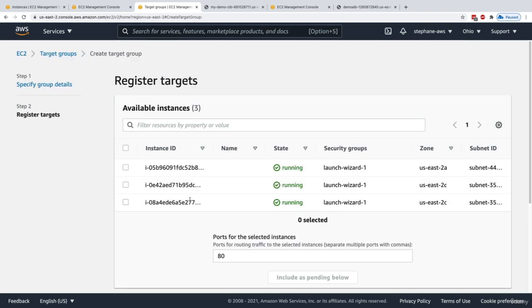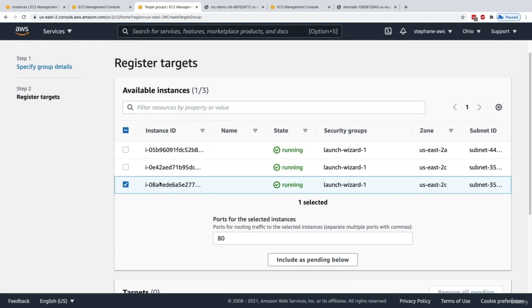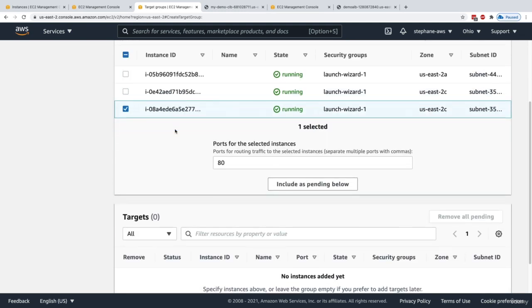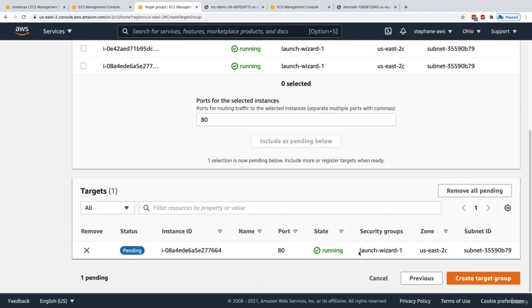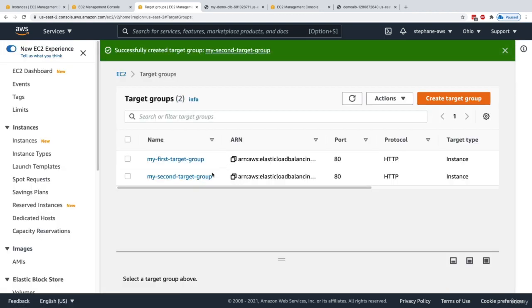And then I can register, I can't remember which one it is, but one missing instance, it doesn't really matter which one you choose. But anyway, I will just add 1 instance for the sake of this exercise. And I will include as pending below, which is a target for my target group. Create this target group. And now we have a second target group.